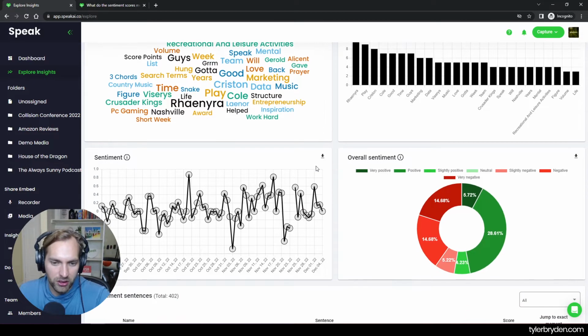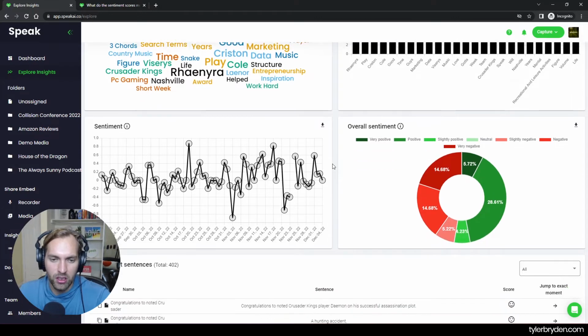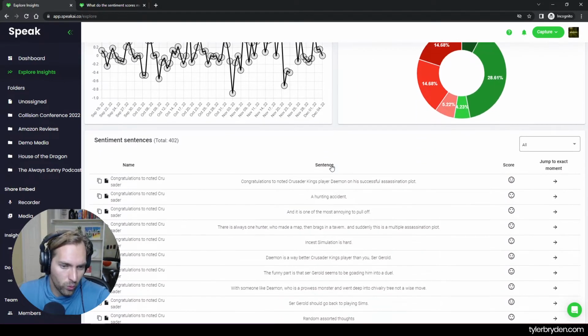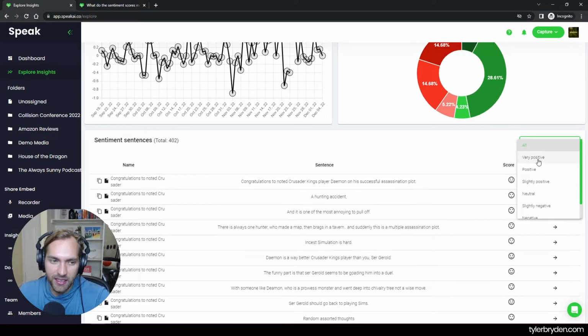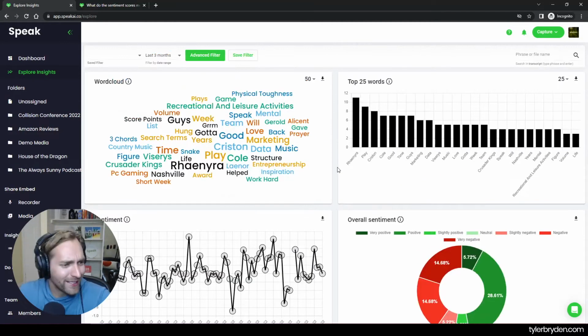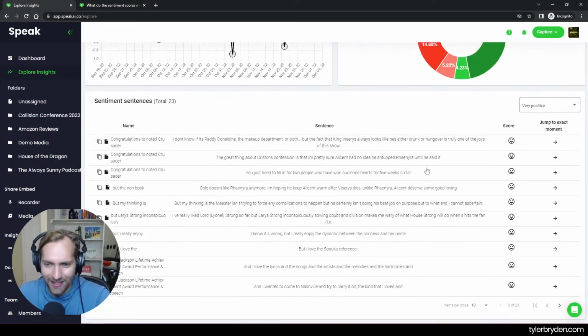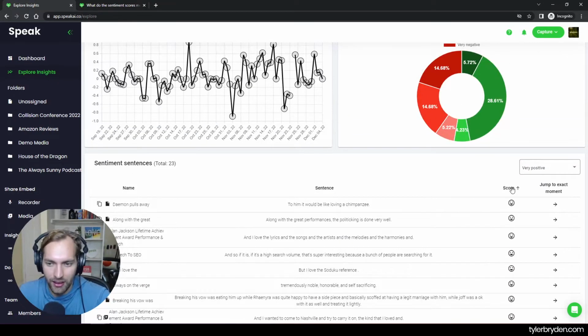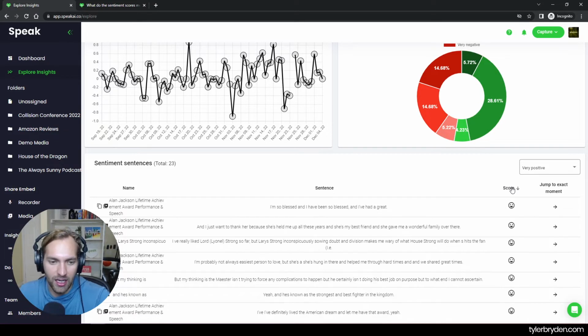Now, super powerful way to then visualize it with a little bit more specific, and then allows you to do something really exciting, which wasn't possible before, which I can now go into this table and I can say, hey, I'm only interested in the very positive sentences. We're positive people here. And now I've got only the positive sentence. Looks like we've got a bunch of House of the Dragon. We got some Always Sunny data flowing in here. You can see that. And then I can even filter throughout that very positive to find the most positive moments within. And then as always, you've got the jump to the exact moment function that has been available to you in Speak at the start.